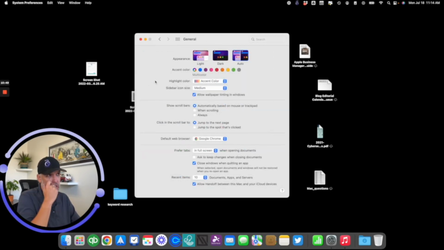So if we come into General, this is where we can customize it a little bit more, right? So we have light, dark, and auto. And it's hard to tell, but mine is set to auto. So that means during the day, my screen's light and it's bright. During the evening, it's dark and it switches to dark mode automatically. It's all based upon sunset, right?